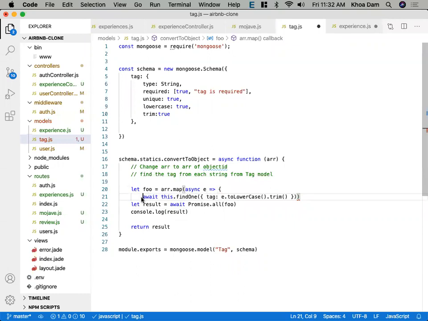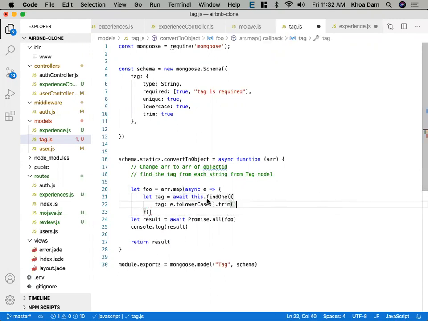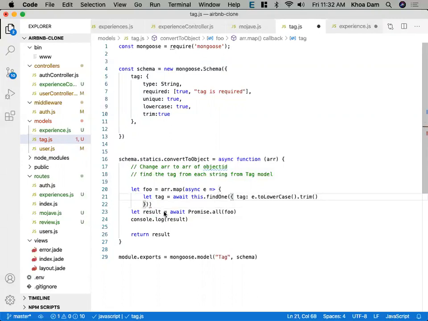If await let bar equal await this, I'm gonna call it tag, right? So let tag equal await this findOne. We are almost done. If we cannot find, what's wrong with this? All right, I missed one thing. One more. Wait, what's wrong? Okay, I missed this.